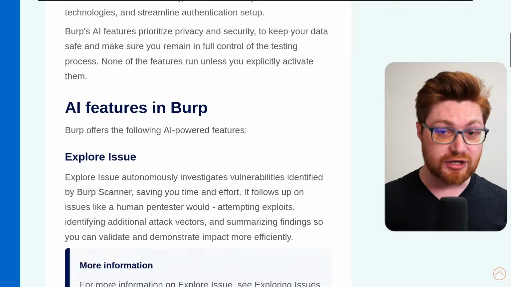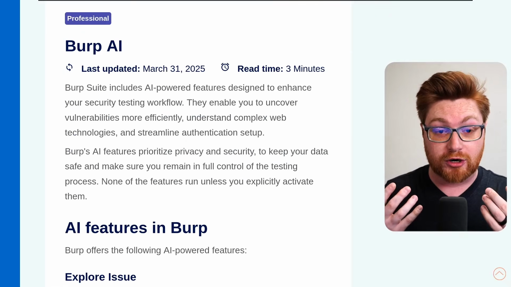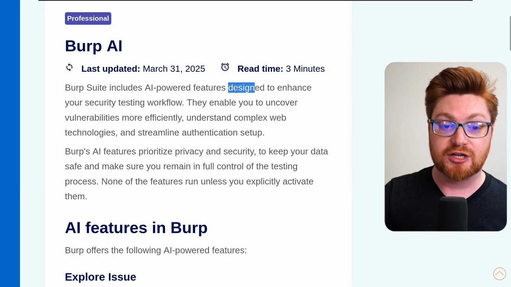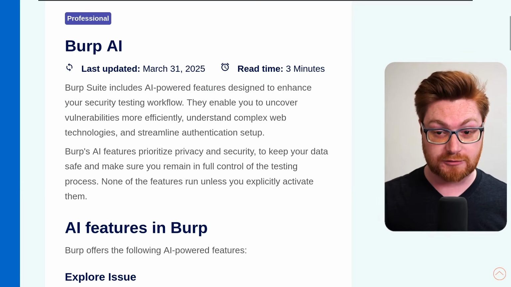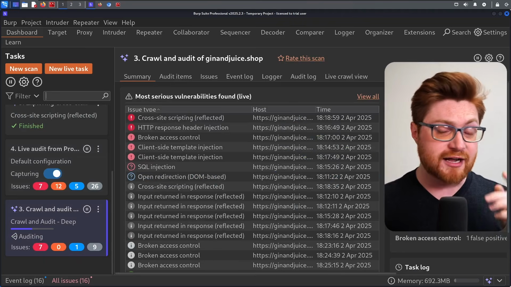And hey, the really cool part of this in my mind is that it's already in the environment that you're already using. The whole point is to enhance your security testing workflow. It's adding to your workflow, giving you a little bit more superpowers. And I think that's pretty cool.